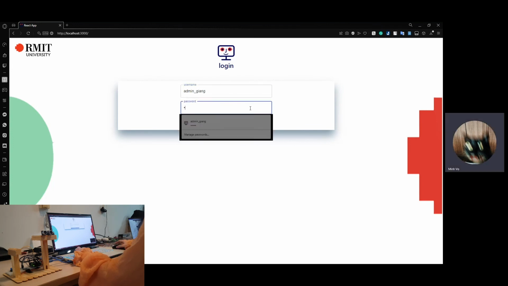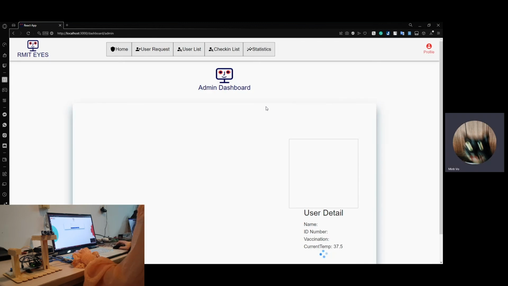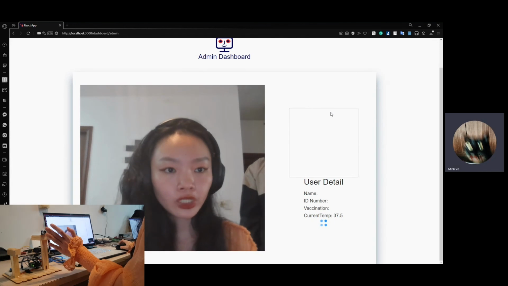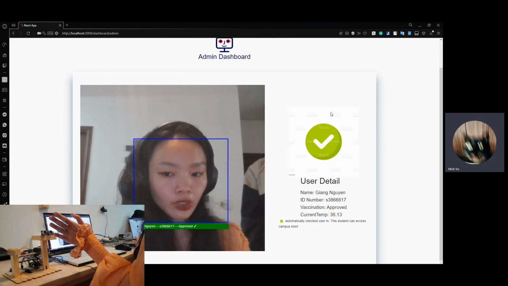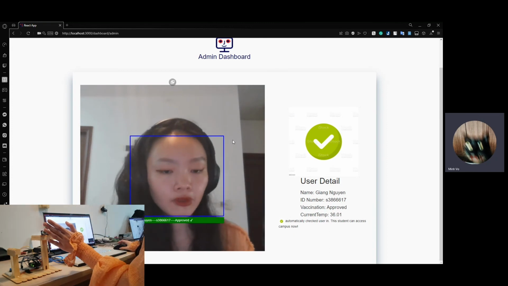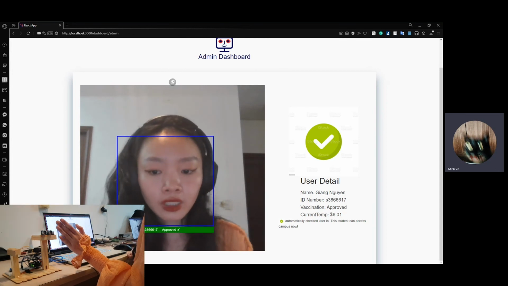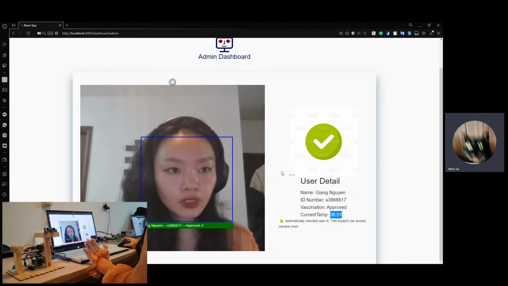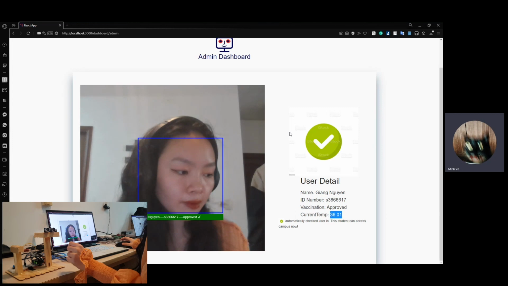Then my password. So as an admin, the face recognition view will show up right away here, and I would have my temperature recorded here. And then you can see that my face is recognized because I am a registered user of this system, and my temperature has been recorded at the time the check-in is validated. So this is the main function that our app uses to verify student and staff identity.